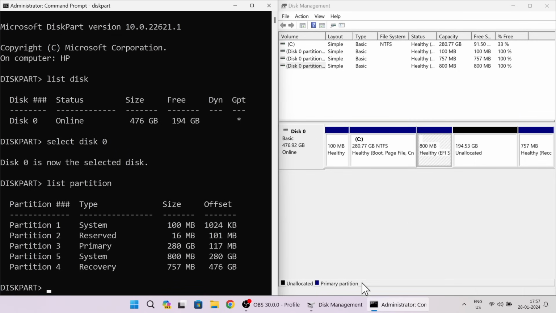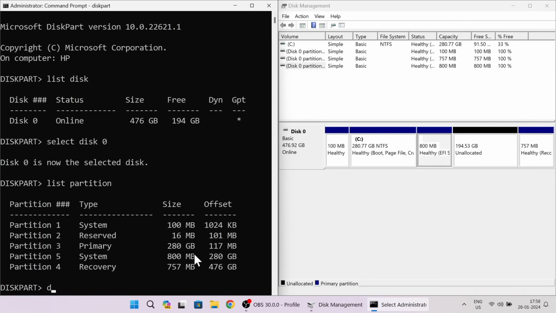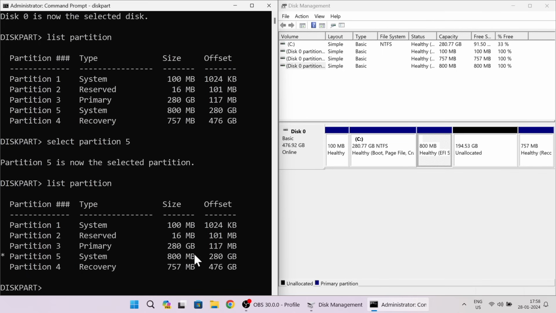If you notice carefully, partition 5 is the Arch UEFI partition, which we failed to delete from the disk manager, which is this one. And as you can see, it's around 800 megabytes. We're going to go ahead and delete this partition. To do so, type this command to select this partition. Make sure you have selected the proper partition. Then type this command to delete it.